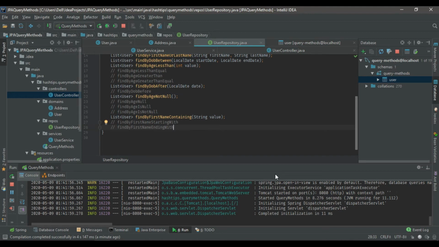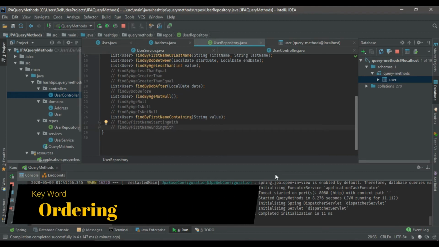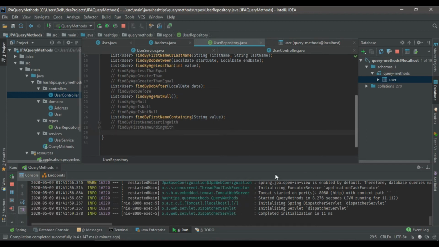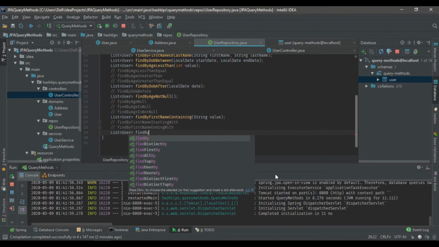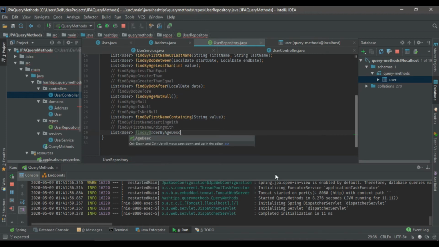So let's move on to ordering. Let's say we need to order the users by their age in the descending order. So we can write a query method for that as well. We need the users, find by, and we need to use the keyword order by. So now the method name will be something not very readable, but it is the way it is. We need to use by to separate the keywords. So find by, order by, age in the descending order. We do not have to pass any parameters.